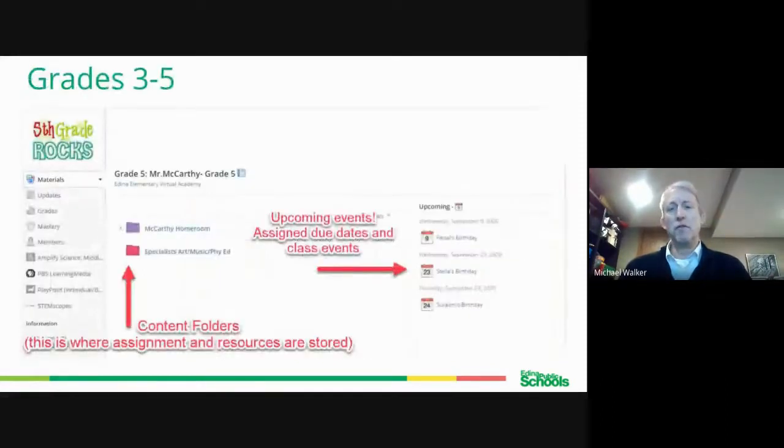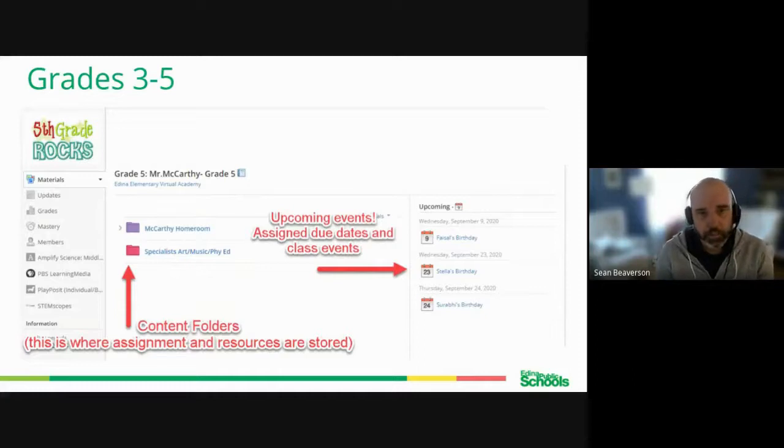For grades 3 through 5, Sean, do you want to share a little bit about what parents will see? Yeah, absolutely. So based on development, you'll see a simpler interface with Schoology at the younger grades, 3 through 5, than you might see with a middle school student or a high school student. So typically when you come into an elementary level Schoology course, what you will see is the teacher's homeroom course folder, and then underneath that a specialists folder.